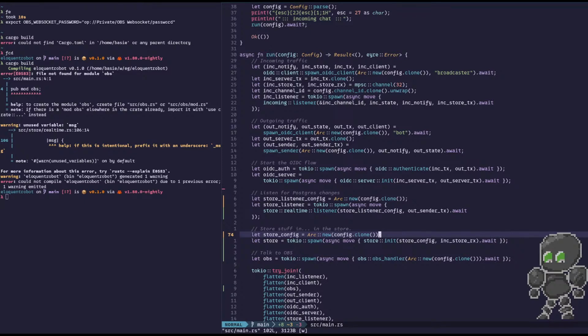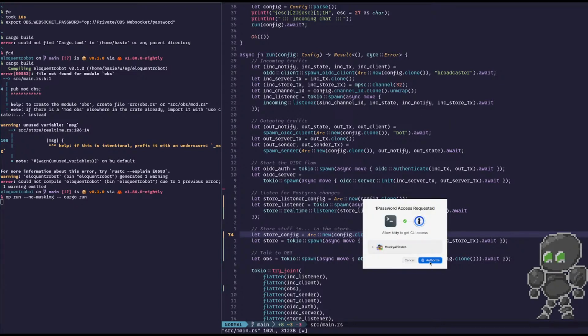Now, yeah. So in theory, if I've got the password right, that should connect to the local OBS server and maybe read a list of scenes. Let's try that. OP run no masking cargo run. Sign into one password for the first time tonight.